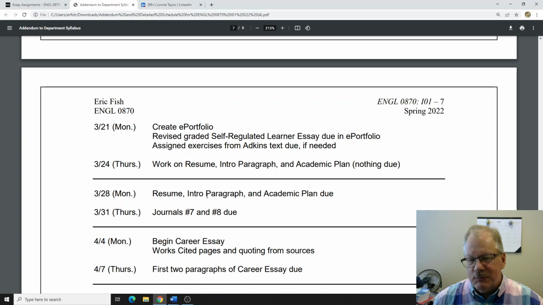And for this week you're going to be creating your LinkedIn page or your LinkedIn account and getting ready to upload stuff into that account. But mainly this week you're going to be working on your resume, your introduction paragraph, and academic plan. And I'll go over those here in a second. You're going to submit those on Monday. I'll review them, offer suggestions, if there's any errors in there.